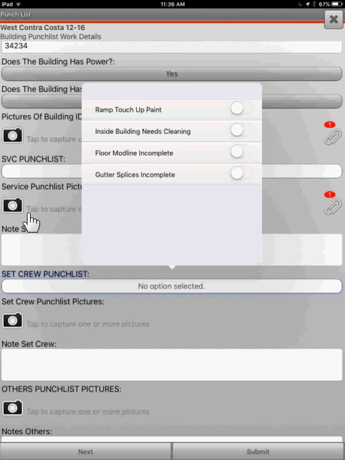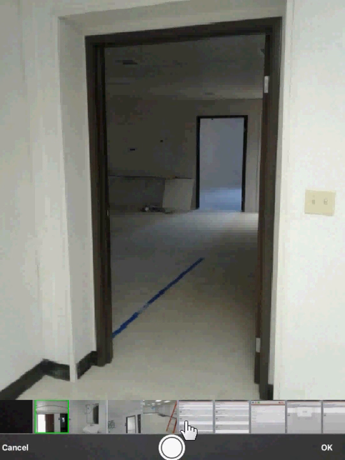So you can just keep tapping into the pictures under the service punch list. You can do as many as you need to, but after you are completed with all the items that will be taken care of by our service department, you can go to the other section for the set crew. Similar to the service, there are some of the most common items that need to be taken care of. So select the ones that apply, swipe the ones that apply, and if something is not listed, go ahead and tap because there are other items that need to be taken care of that are not in this list. So tap on the picture. Again, take a picture, hit OK.